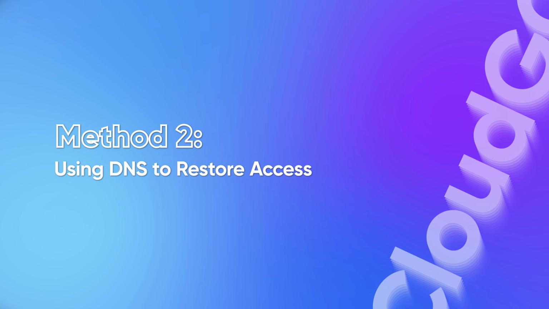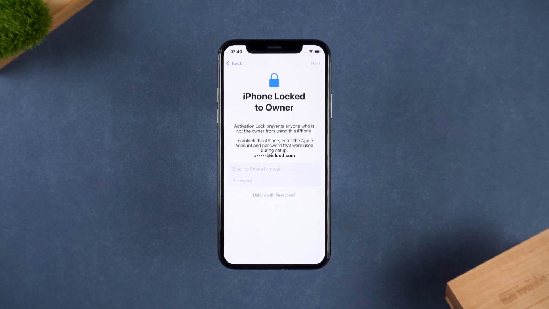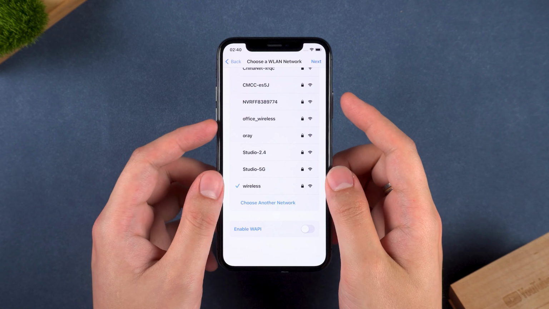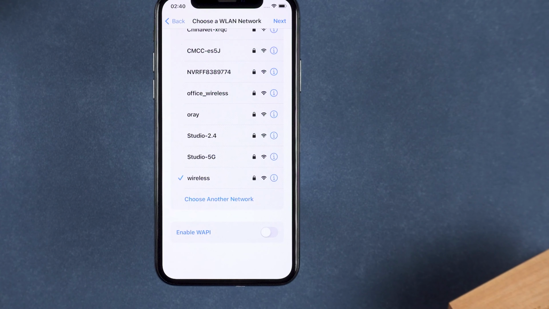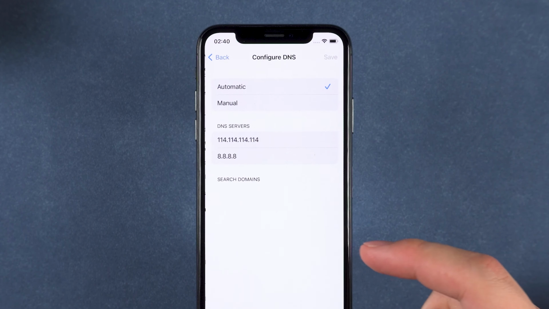Method 2. Using DNS to restore access. This is the free method for restoring some of the functions of your iPhone. On the Wi-Fi selection page, press and hold the side button to bring up more settings. Select Wireless LAN settings. An exclamation point icon will then appear next to the Wi-Fi option. Tap it and scroll down to find the Configure DNS option.